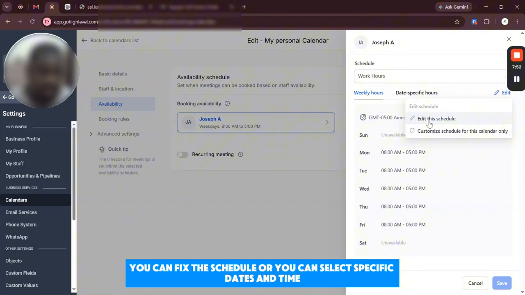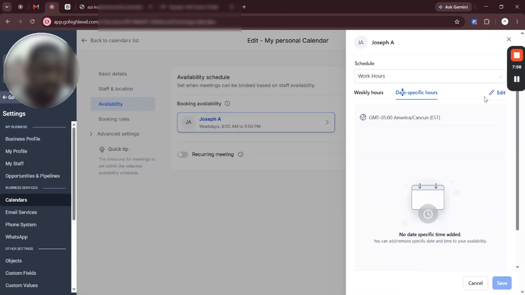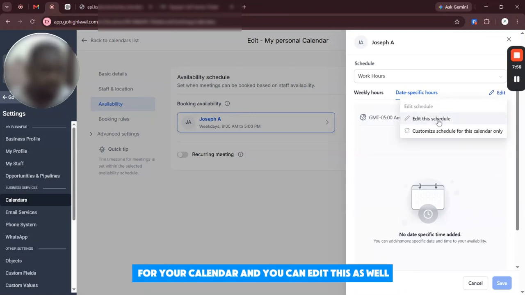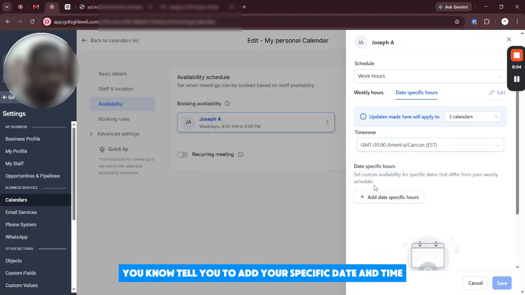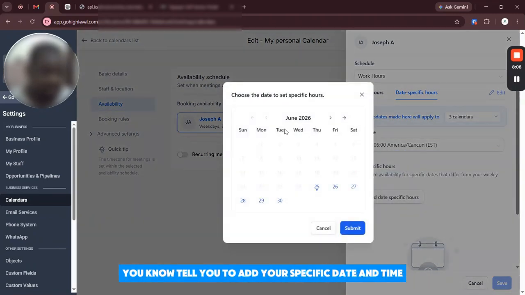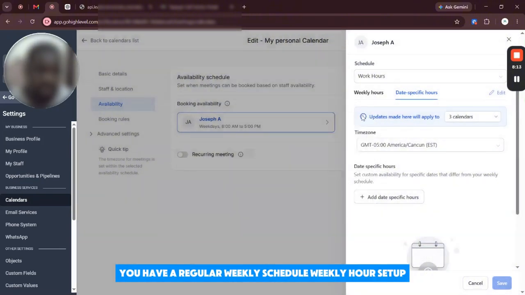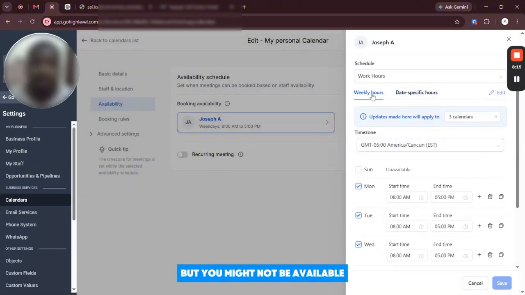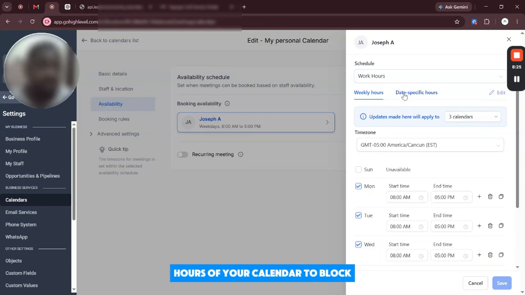You can fix the schedule, or you can select specific dates and time for your calendar, and you can edit this as well. So once you do this, it's going to tell you to add your specific date and time where you're available. This also helps if you have a regular weekly schedule, weekly hours set up, but you might not be available that day. You might not be available on a specific day for the week. You could use the specific hours of your calendar to block that.